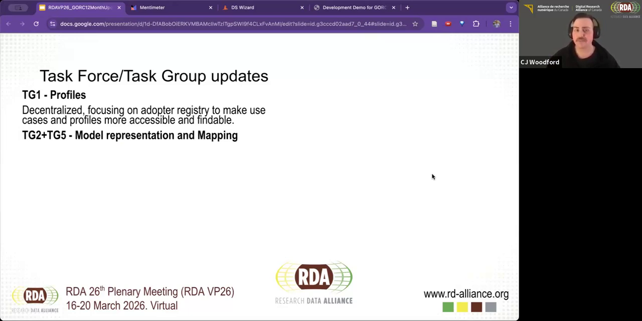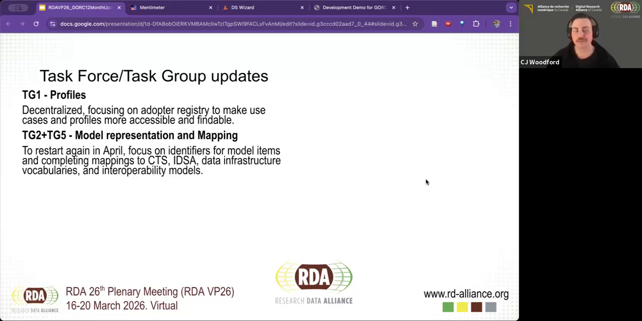Task groups 2 and 5 combined. It was realized that model representation and mapping needed each other. To do mappings, we needed to update the model container and create some semantic objects around it. It was also the same people that were interested, so that worked out.